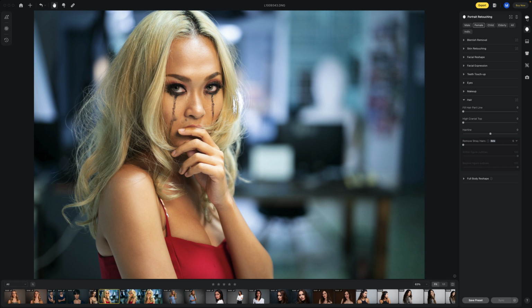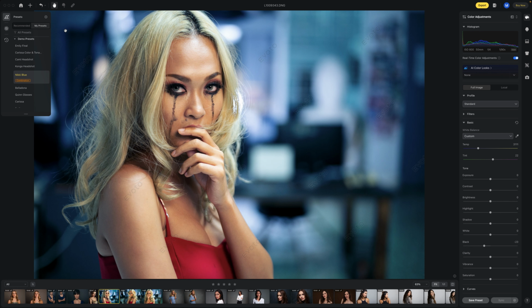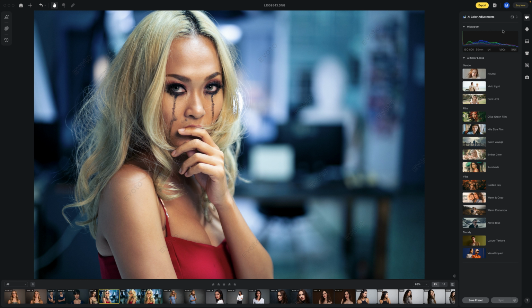And so what I can do is on the right hand side, I've got these color adjustments. So to begin with, I'm going to make sure my tonality is set. So I've got this Nikki blue preset that I've already made that fixes the color temperature and does some retouching on her skin. But what I want to do is adjust this color a little bit more. So over here in color adjustments, I've got all that white balance and all the stuff that we're familiar with, but we also have this other panel here, this AI color adjustments.